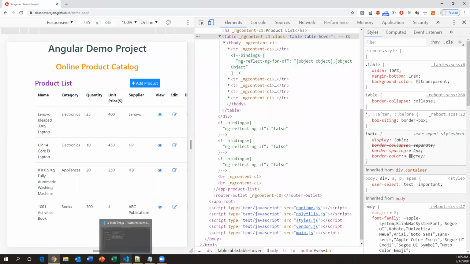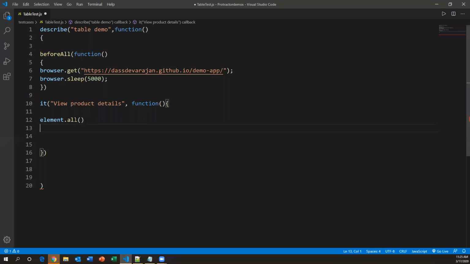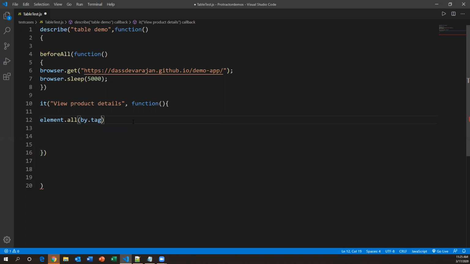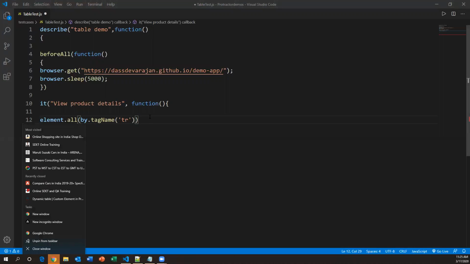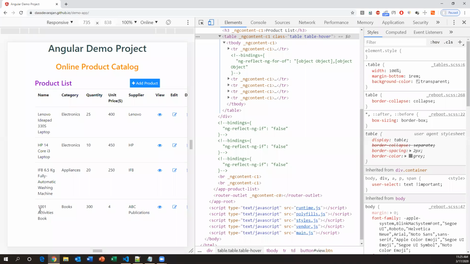For that I'm using tag name, because all the trs, all the rows have the same tag name. So element dot all, and here I'll say by dot tagName. So tagName is a locator, and here I'll say tr. This particular statement, element dot all by dot tagName of tr, will give all the trs, that means all the rows in a table. And once you get all the rows, I need to capture the last row in the same table. I need to get the last row.